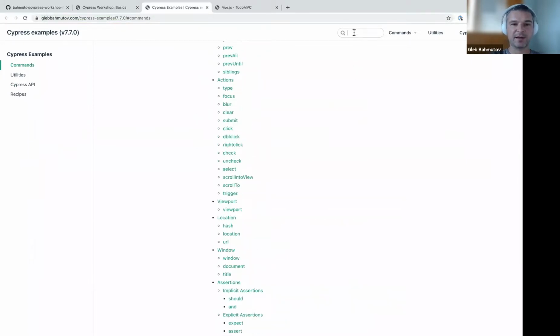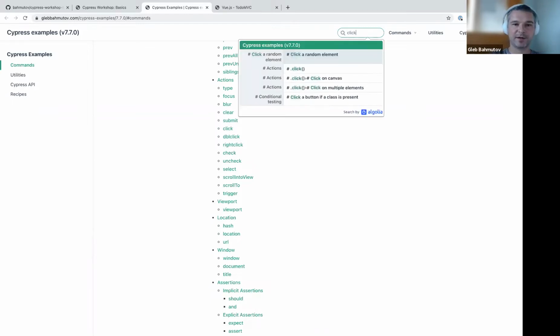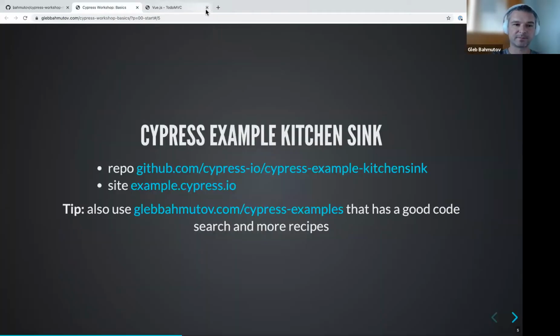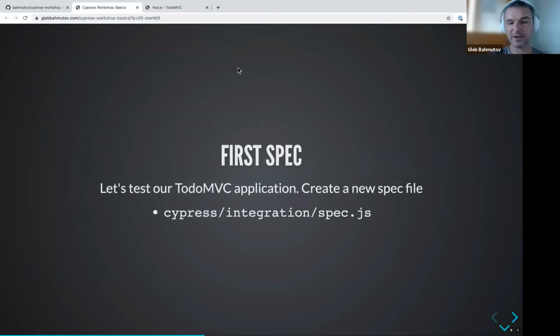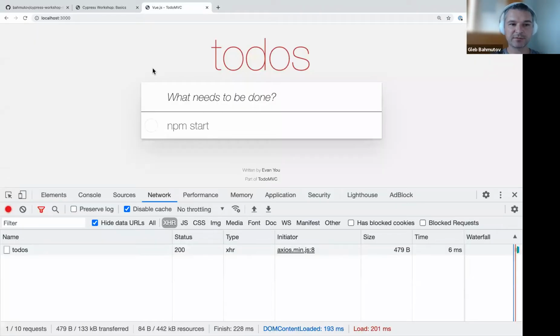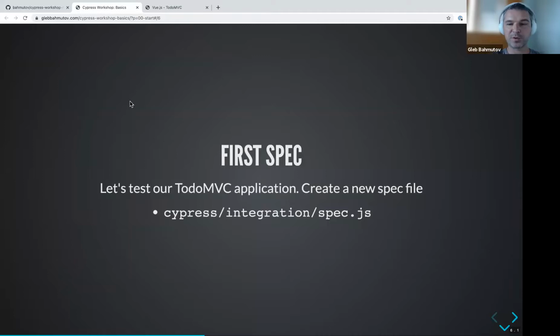So I would say, including the search, it's a pretty good idea to search for anything you're trying to do at my example site first. Let's say click, right? Shows all the different ways you can click. Okay. So let's go together, right? This is our opportunity. We have our application running right here. Here's our opportunity to test it.